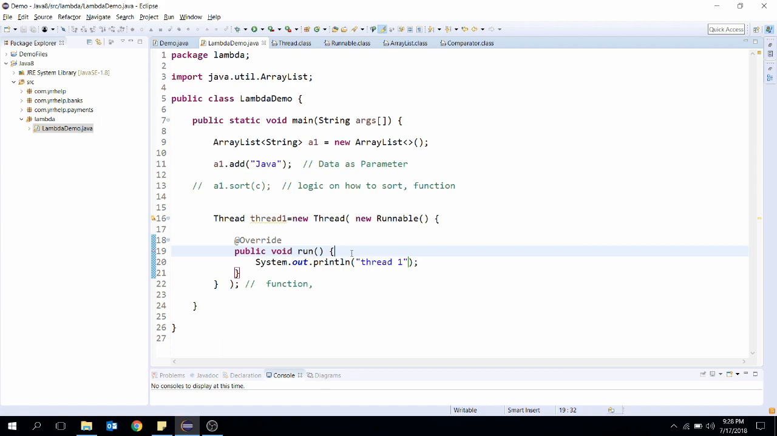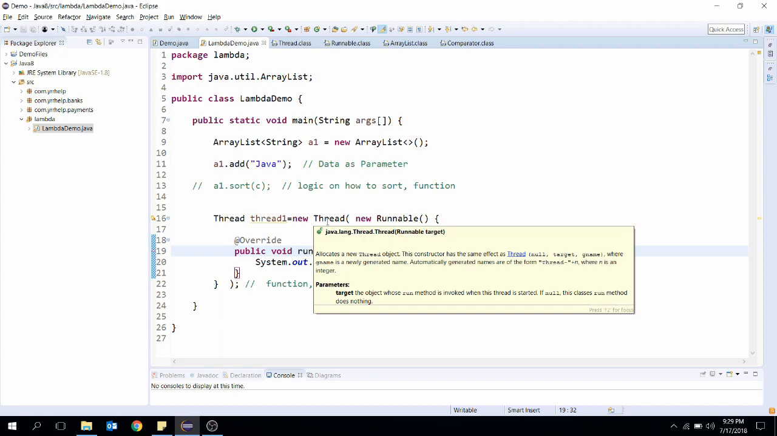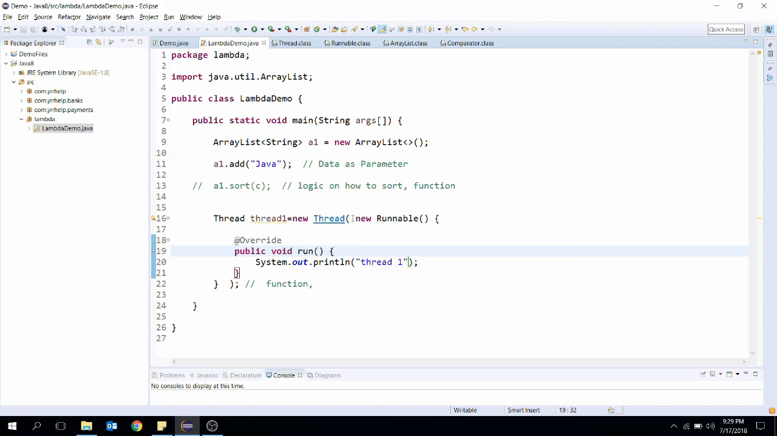So now if you think logically, this thread is always taking one interface. So what we can do is, the compiler always knows which interface you're going to implement.